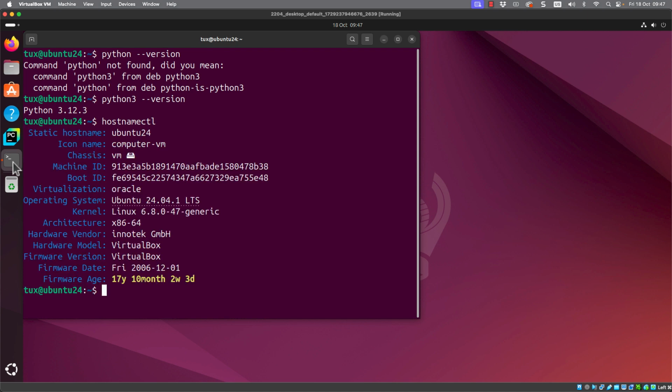When we check the operating system we're using with the hostnamectl command, we can see then that we are in fact using Ubuntu 24.04. So that's from 2024. So a relatively new version of Ubuntu Linux.